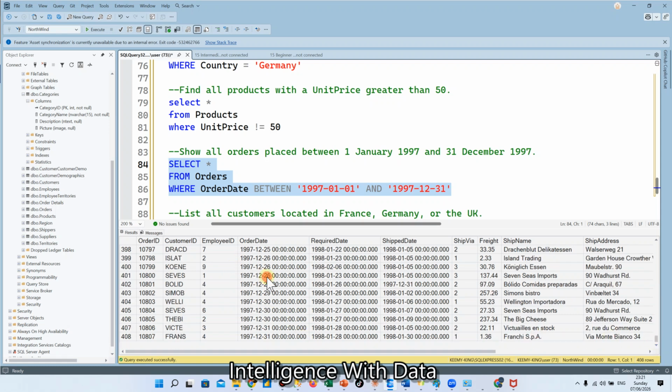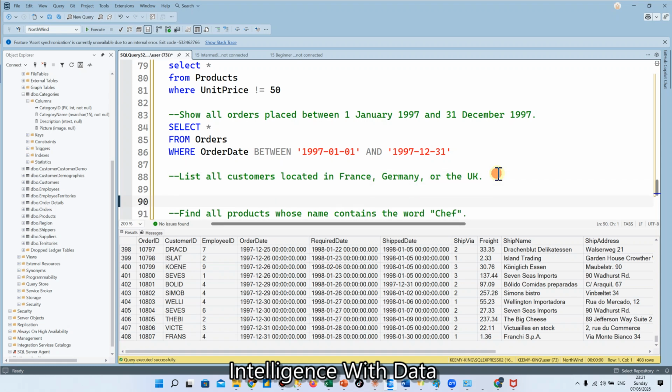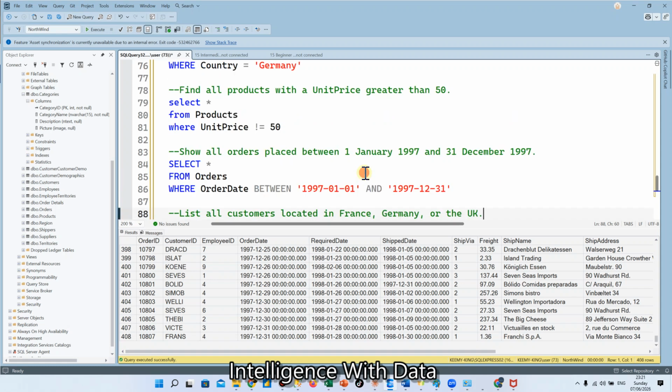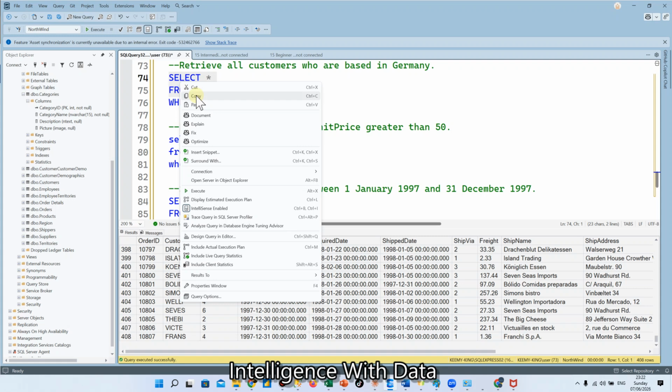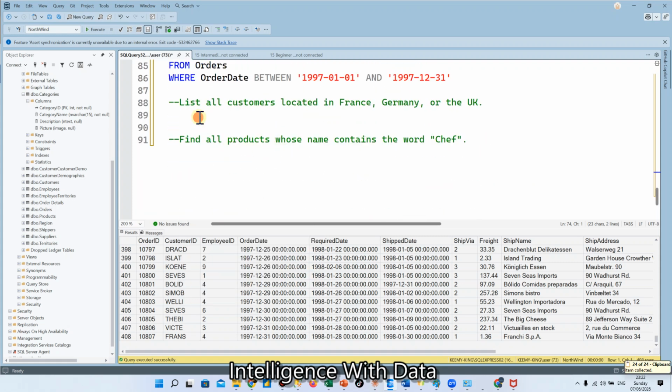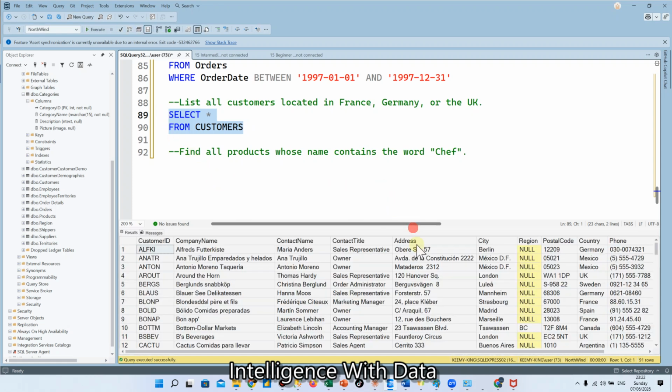Everything is only 1997. The next question is where we want to see all the customers located in France, Germany, or the UK. It is similar to this question where we want to see all the customers. So let me copy this code and paste it here. I'm going to run it through again so you can see the customers table. So you have a column now here where you want to see customers who are based in France, Germany, or the UK. So please pay close attention here.